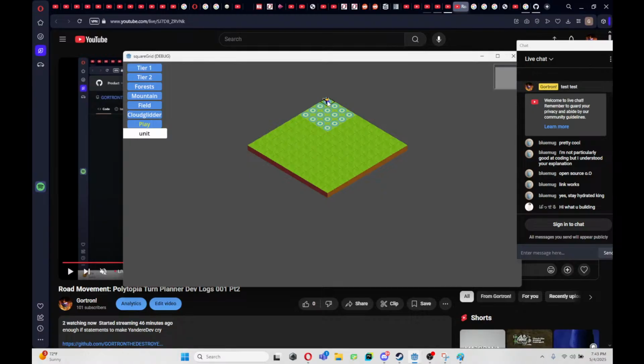If we go here, it can move 1, and it should be able to move again.